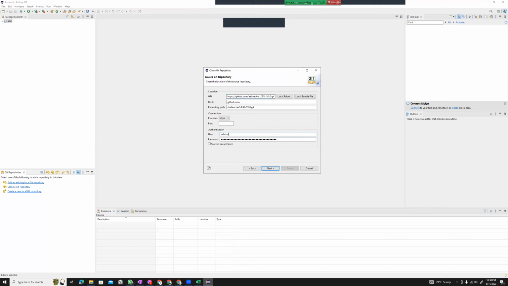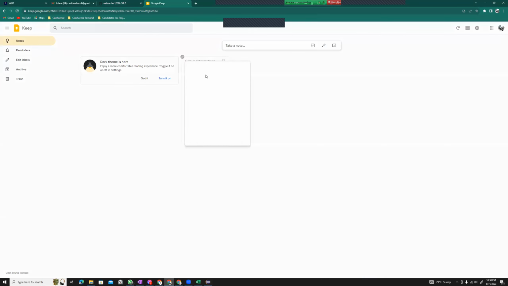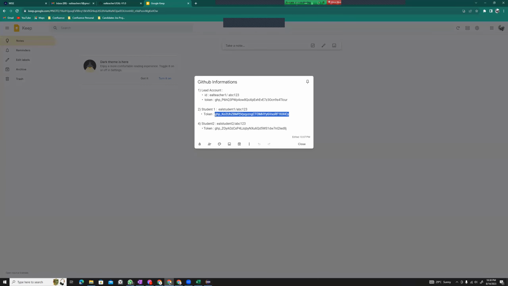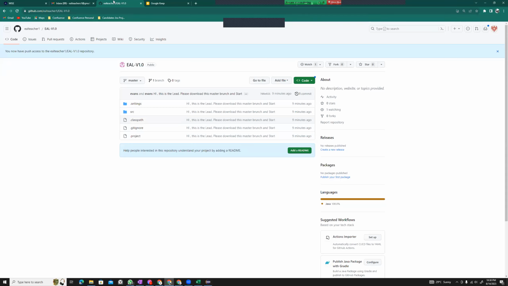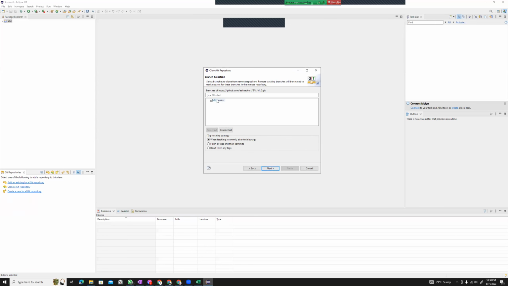So I'm using student 1 now, and the token, instead of the password, we are going to use the token. So the token for student 1 for me is this one, right? Excuse me. Okay, so we are going to paste it here. Cool. These things will be filled automatically if you put the URL there. Okay, so go next, and it's saying that it is the master branch. So remember that you are downloading the master branch.